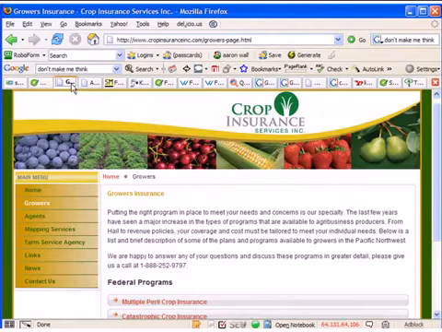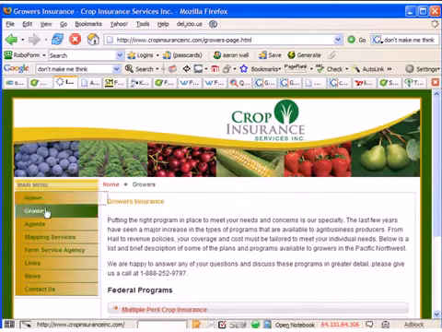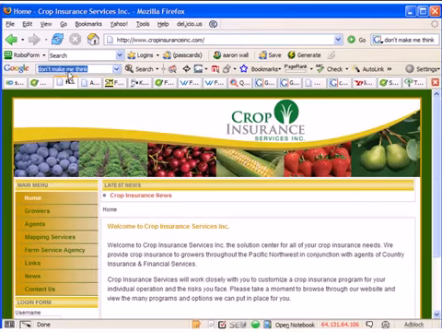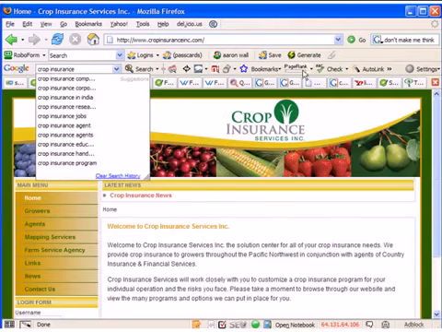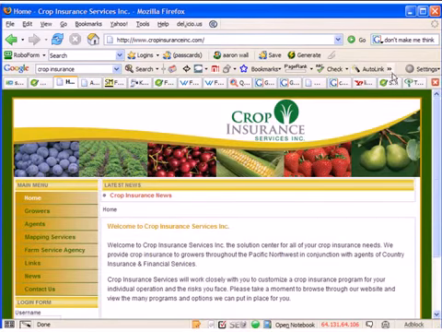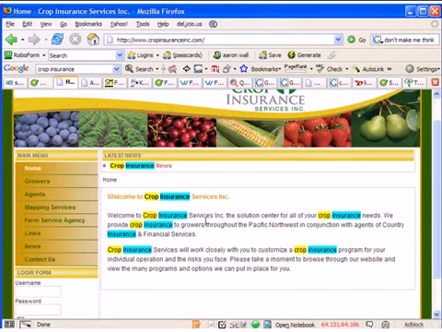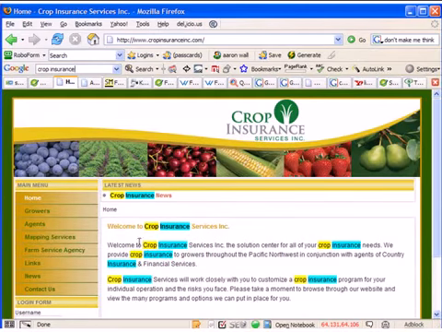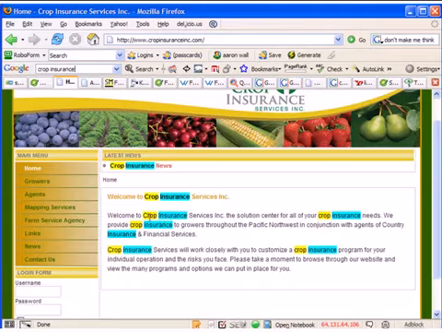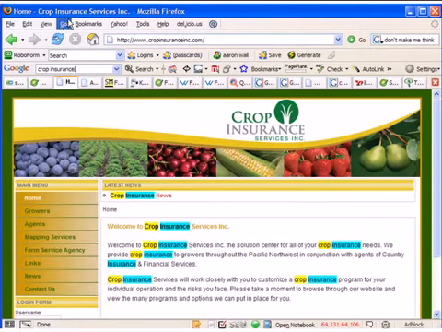So here's a website where the person recently asked me how they could optimize their site better. If you go to their home page, you can see, just a second, you can highlight. Right here, this page targets crop insurance. Notice every time it has crop insurance, they're right next to each other. It's two words, and it's in the page title as well, in the header.